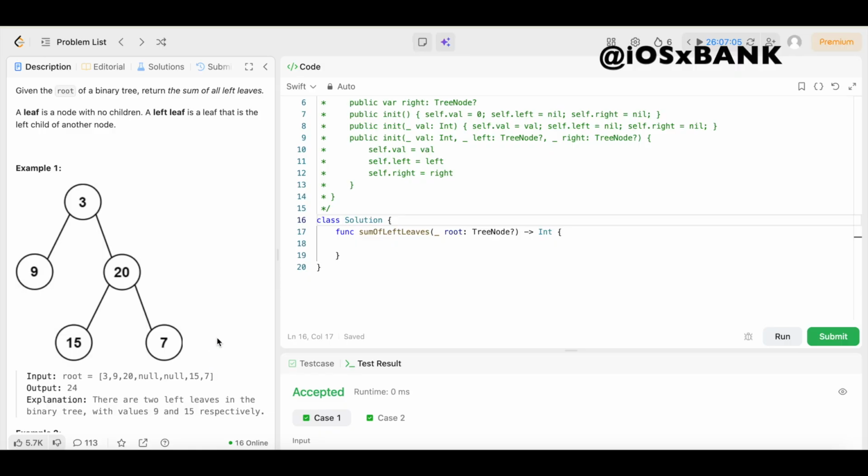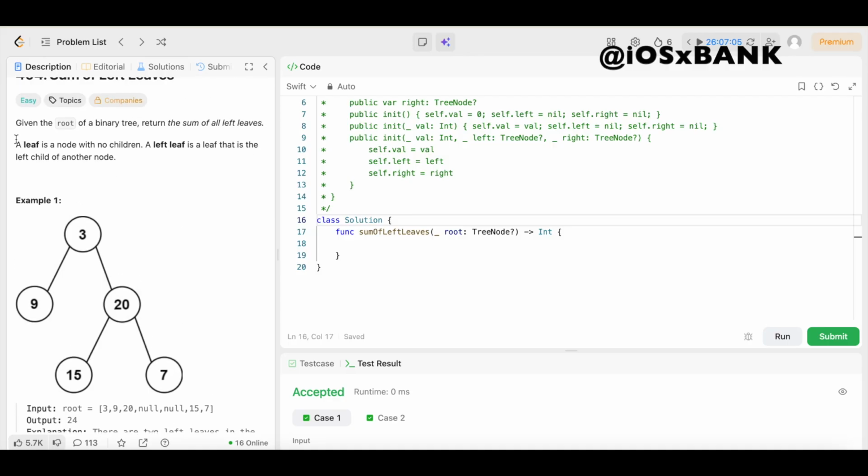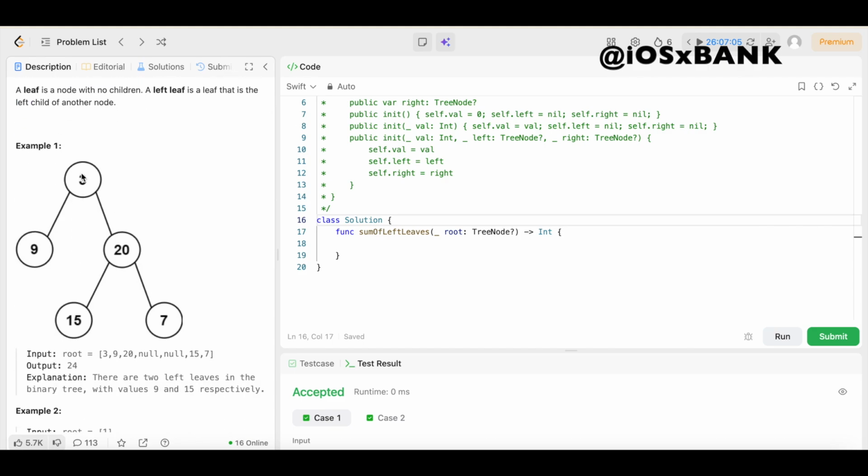What we want to do is add up the sum of all of the leaf nodes, meaning a node with no children, that is to the left. So in this case, we look at 3, and 9 is to the left. It's a leaf because 9 has no children, so that counts. We're going to add that in our sum.